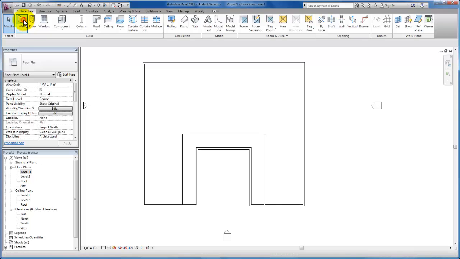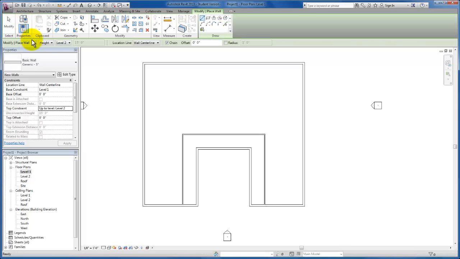I'm going to come back up to our wall tool again and lay out the rest of my interior walls. Just double check we're still using a generic 5-inch wall. Our base and our top of wall constraints are still level 1 and level 2 respectively. I'm going to come in here and I'm just going to lay out my walls. To lay out my wall here. Going to lay out another wall here.